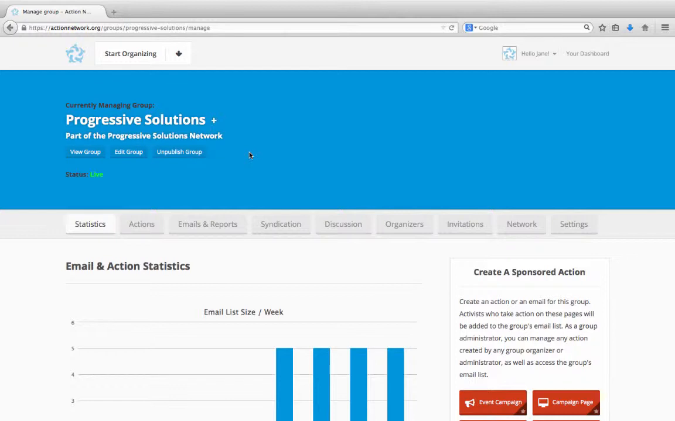As the creator of the syndication package, you can then see which groups have published or sent your syndicated actions or emails and all the statistics that go along with them. It's a great way for your networks to campaign together in a distributed way.